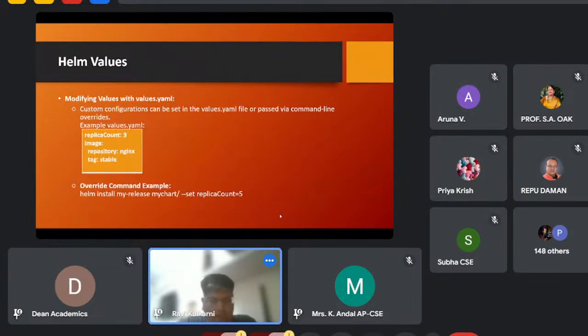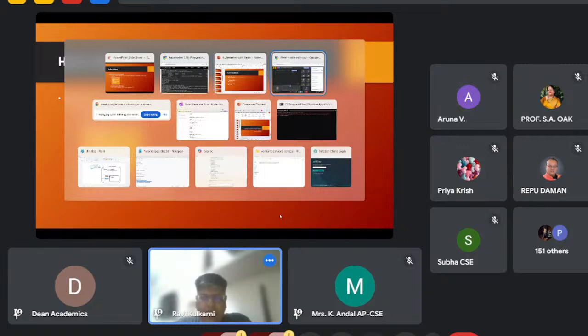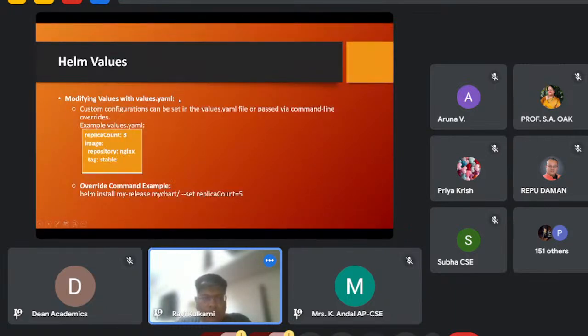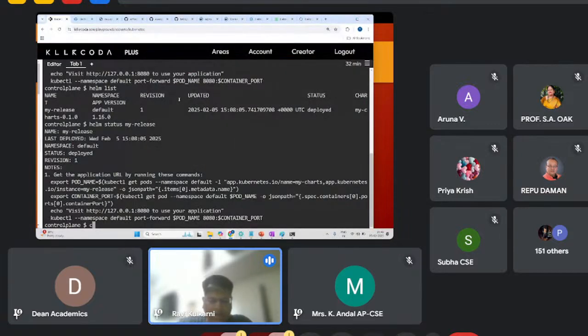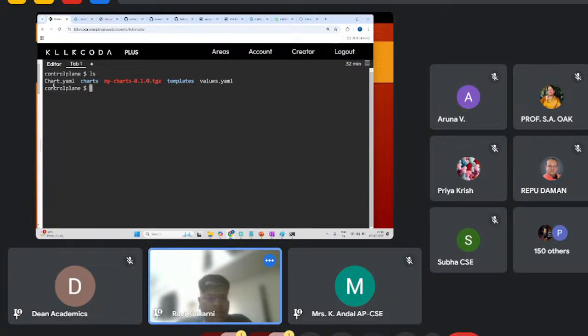Okay. Helm values. Modifying the values with values.yaml. We have already discussed it, but quickly again we will see. If you have custom configurations, let's say you have a dev environment, a test environment, and a production environment, and under that you have to deploy a single chart. What you are going to do is keep the Chart.yaml as it is, but values.yaml you are going to give separately.